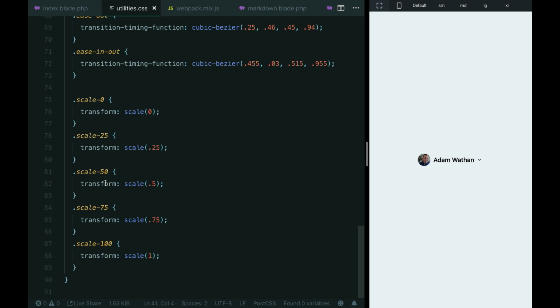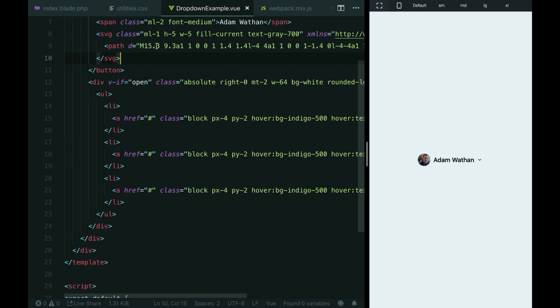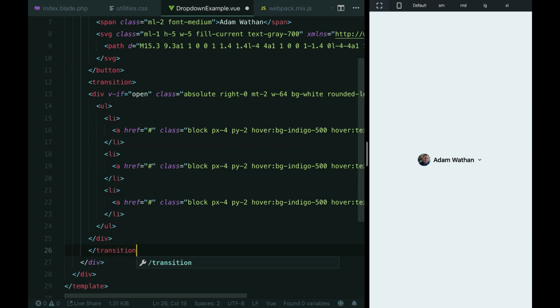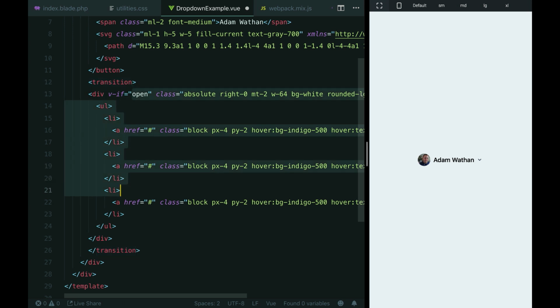So I'll show you how I would do this. Let's go to this drop-down example, and let's add a transition component here. We're using Vue, because that's the quickest and easiest way to do this, and I thought a lot of people using Laravel are comfortable with Vue, so it seemed like a good choice.